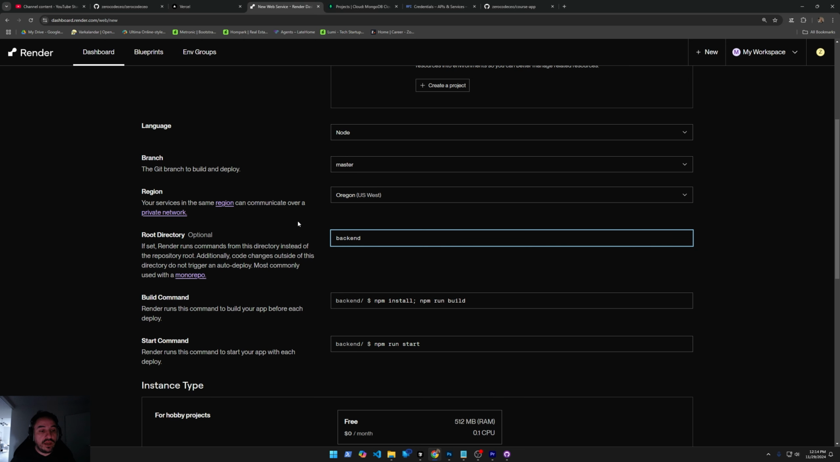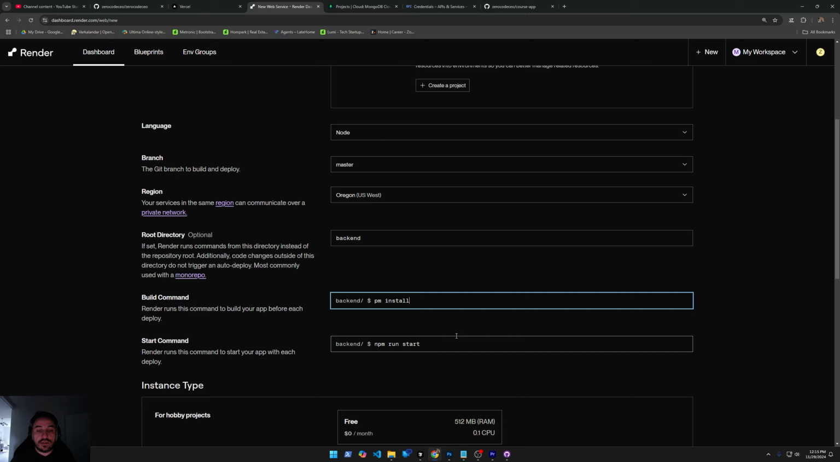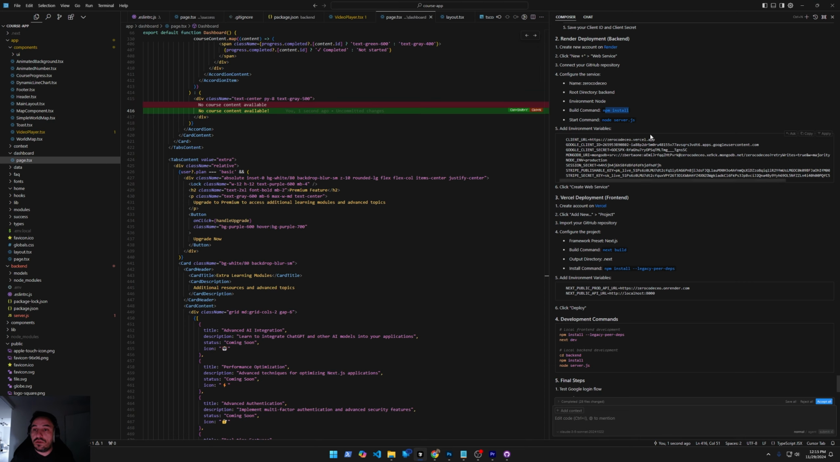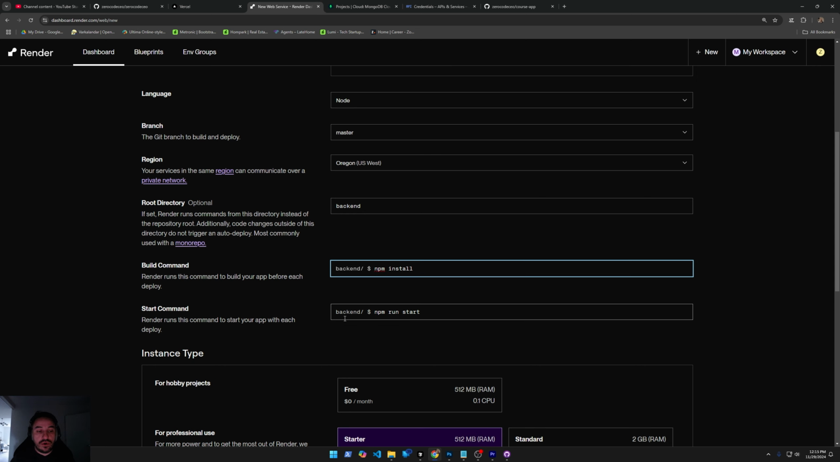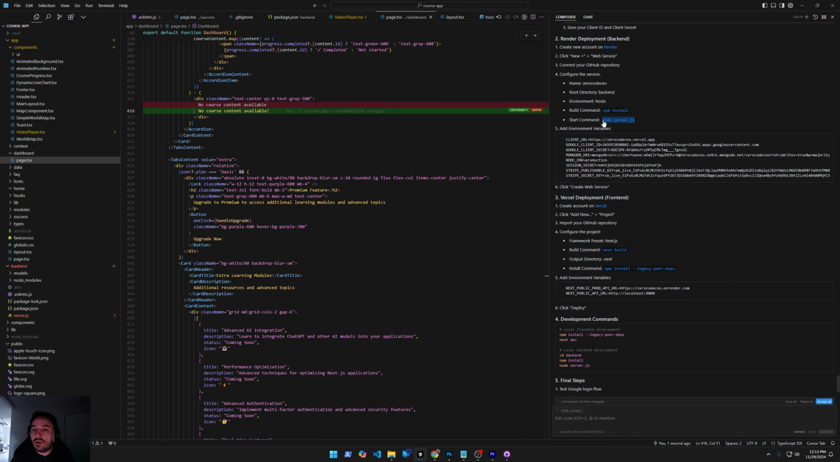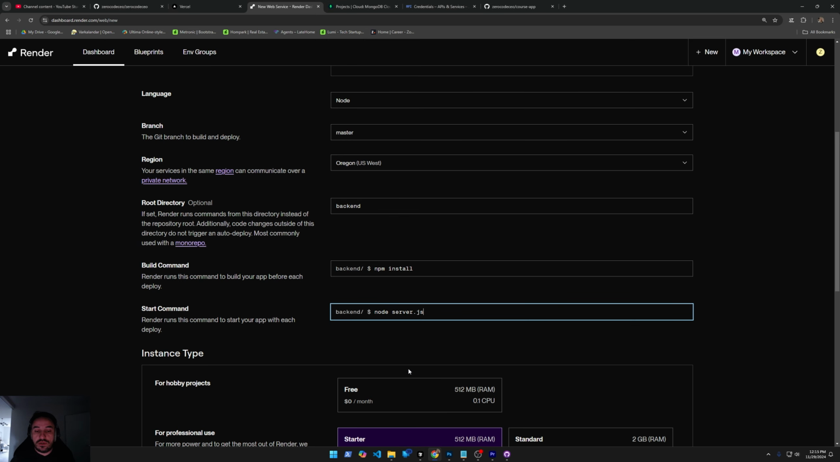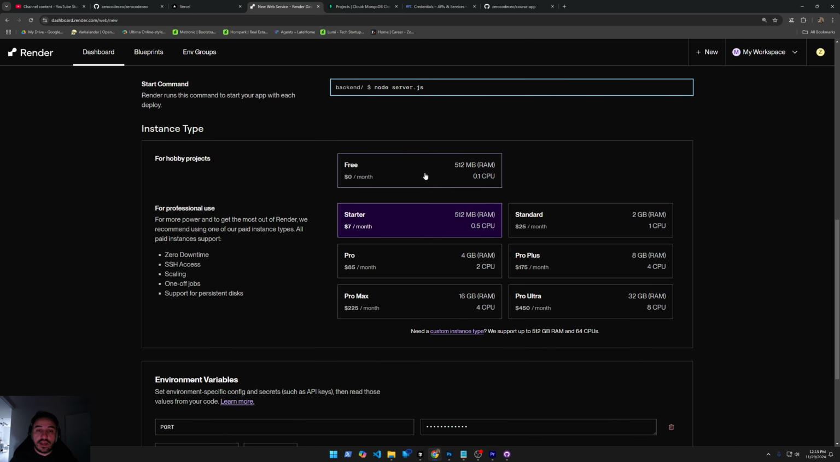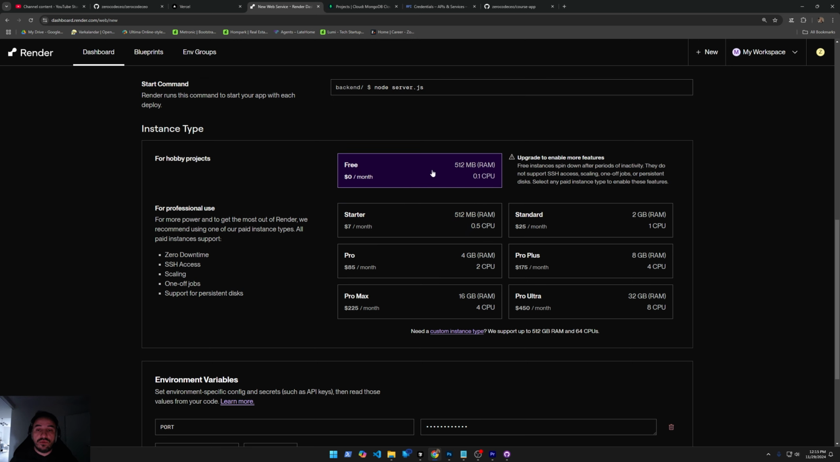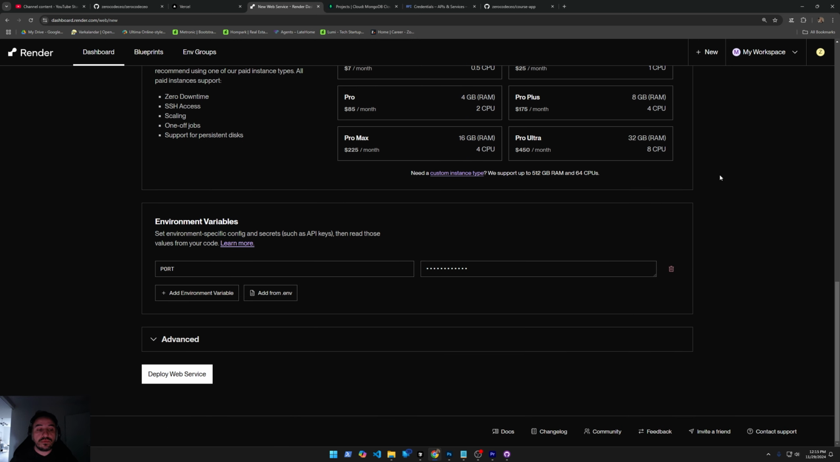The build command right here is asking us to type this. Oops, it's npm. Our start command is node server.js. Like I said, you can start with the free version right here.